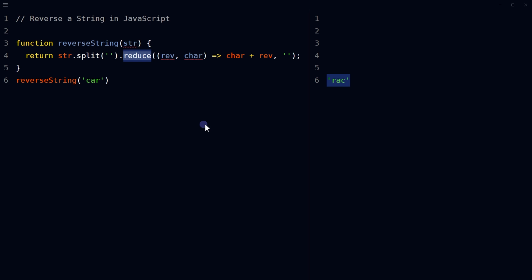The reduce method is being called on the resulting array from split. It takes two parameters, a callback function and an initial value. The callback function takes two parameters, rev and char, where rev is the accumulator which is used to store the reversed characters, and char is the current element of the array. The arrow function returns the concatenation of char and rev, which keeps adding the characters to the rev in reverse order. The initial value passed to reduce is an empty string. So this is how we can use the reduce method to reverse a string in JavaScript. Rev, char, char plus rev.